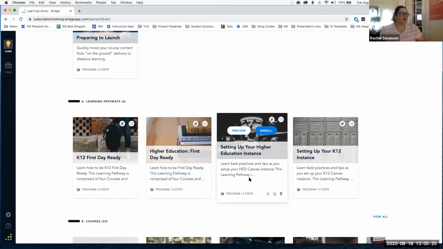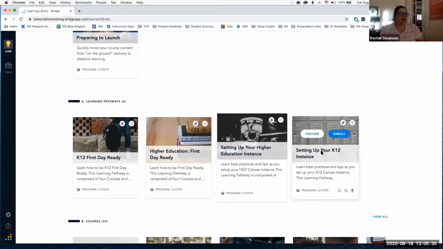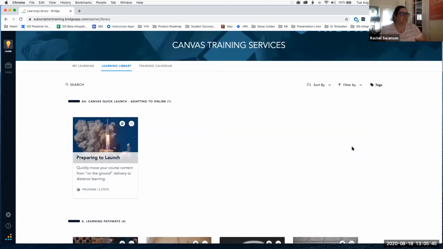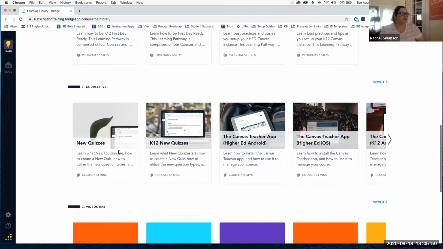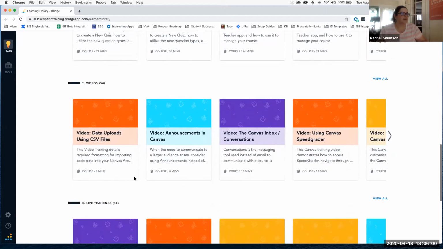If you are a technology director or a network administrator or the person who has been leading the charge with the implementation, setting up your K-12 instance might be a worthwhile course or pathway as well. But in addition to those learning pathways, there are also individual courses. So if you're interested in a specific tool set in Canvas, you can browse those as well as videos.